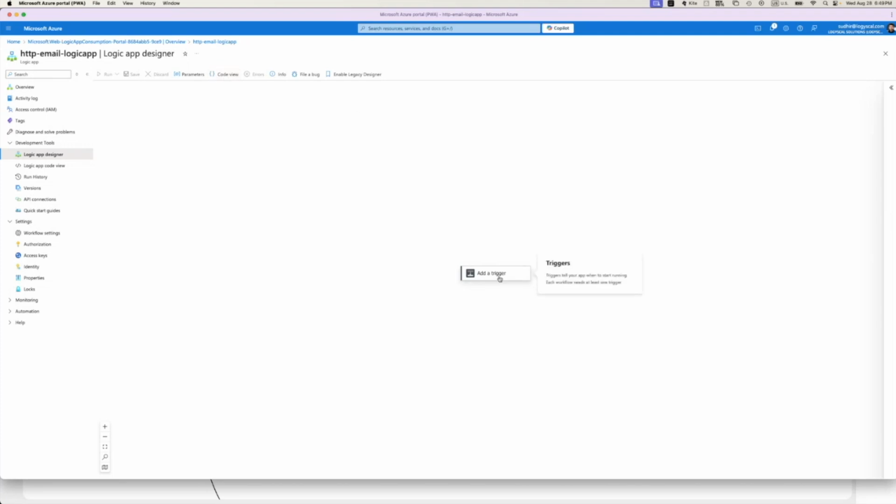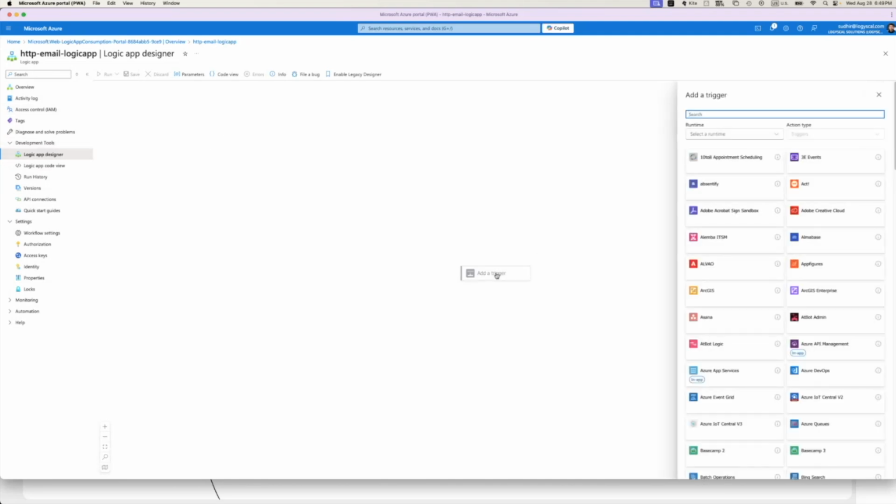Here you have to add a trigger. You can always explore other options available here. These kinds of options are available in every other service. The only specialty of this particular logic app is the designer, through which you can create the flow.